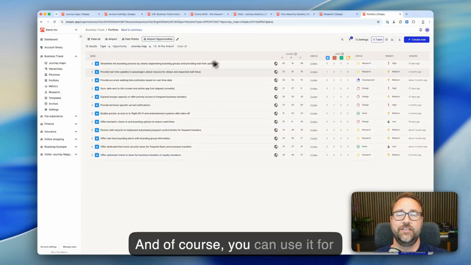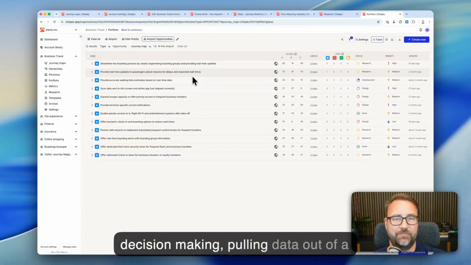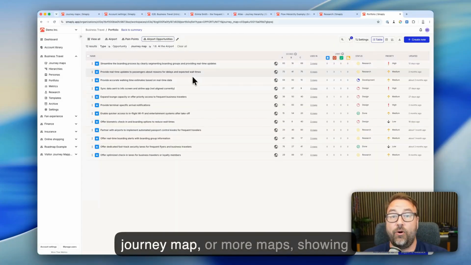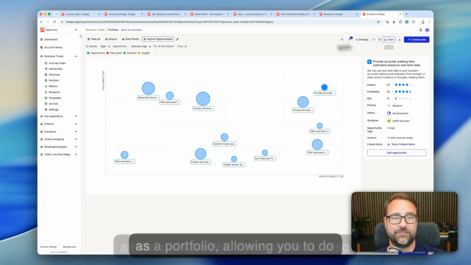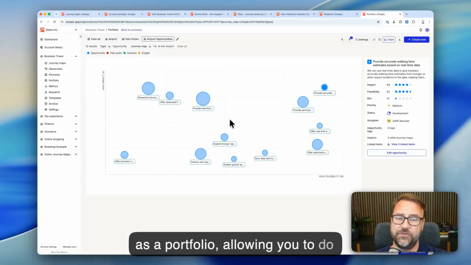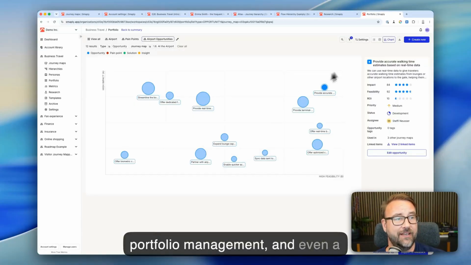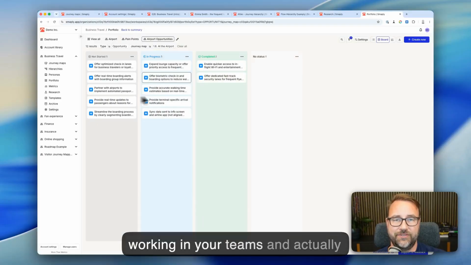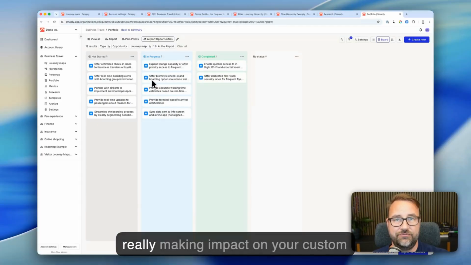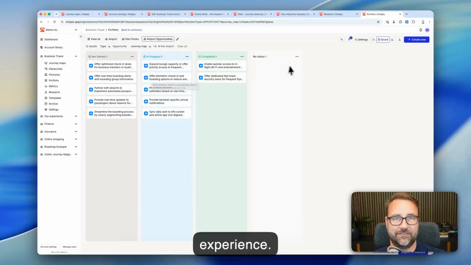And of course, you can use it for decision making, pulling data out of a journey map or more maps, showing all the pain points, opportunities, also as a portfolio, allowing you to do portfolio management and even a Kanban view, so you can start working in your teams and actually really making impact on your customer experience.